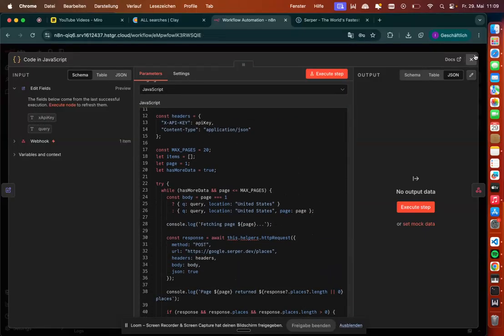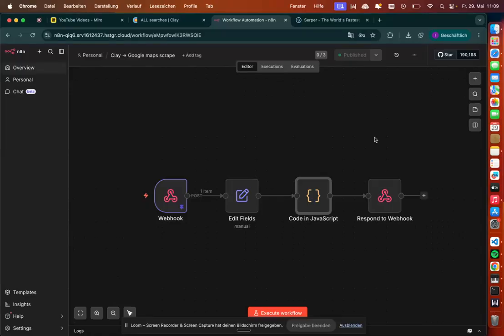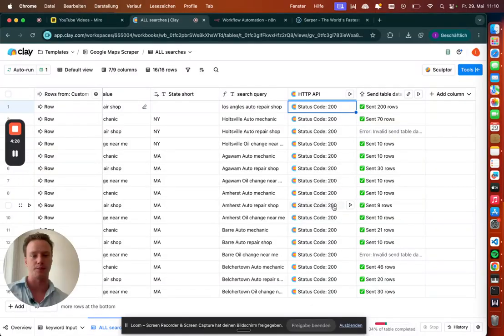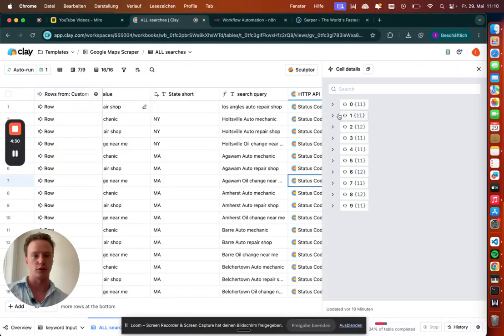And what it does, instead of just scraping page 1 and then sending the data over, is it goes page 1, page 2, page 3, page 4, and then sends all the results we got over. And that's the response to the webhook. We send it back to Clay. And now we're back here, and you can see the results coming in. So we have here the results. For example, here it found 9.